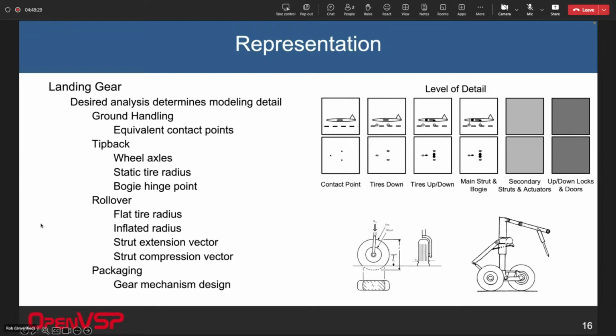And when I think about the analysis that I want to do, i.e. the verb, what I want to do with the landing gear determines the modeling detail. What I want to do determines what I need it to be represented. So, for example, if I want to do ground handling, then I need to know the contact points on the ground. If I want to do tip back analysis, I need to know where the wheel axis is, where the bogie hinges, and I need to know the static tire radius. If I want to do rollover analysis, I need to know things like flat tire radius, inflated radius, and the strut expansion and compression to do that kind of rollover.